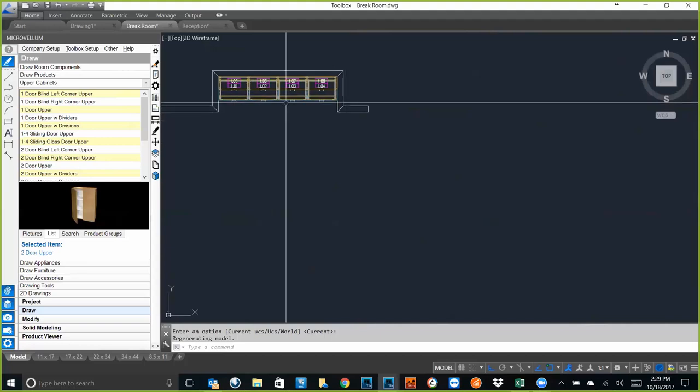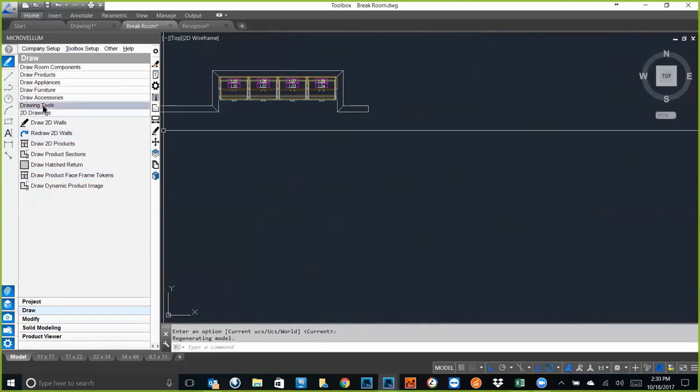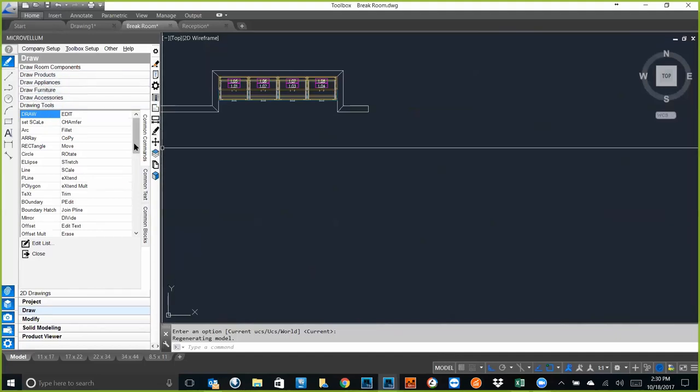So I've got this 3D drawing here. And what I'm going to do now is go down here to 2D drawings. And you'll notice the 2D drawing tools. I'm going to go to the 2D drawings in a minute. I just want to talk about this real quick. There's appliances and furniture and all kinds of stuff like that in here as well. And they behave like products, by the way.